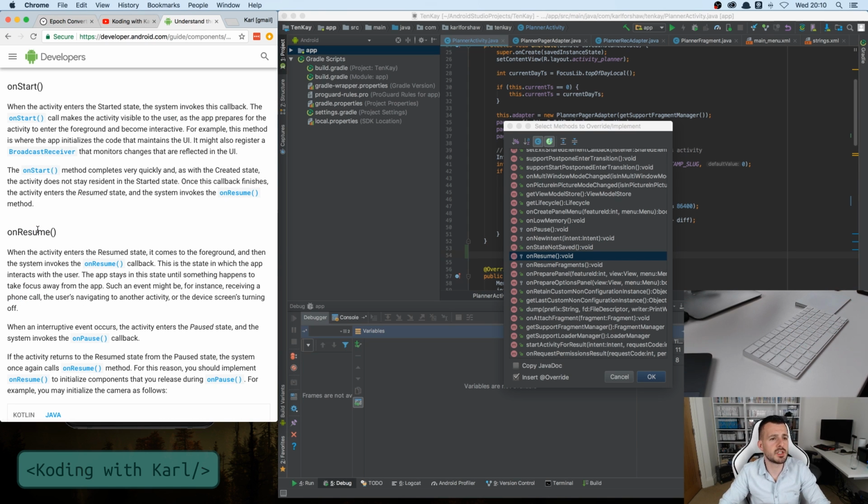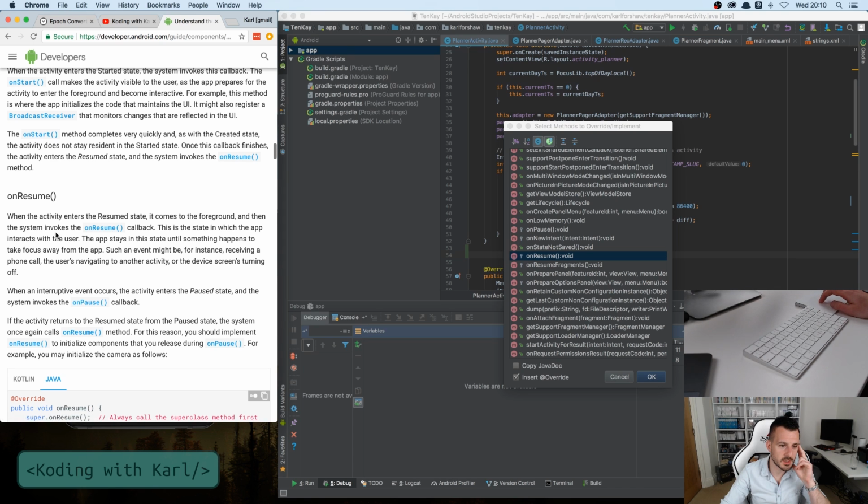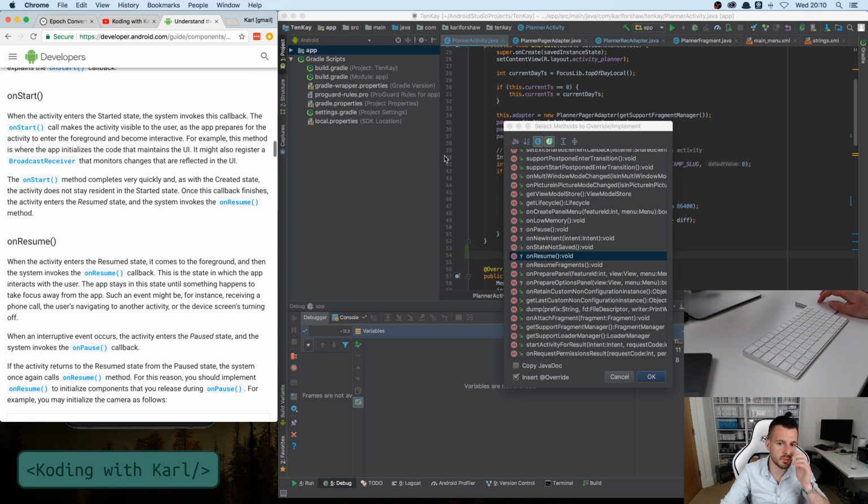onStart, what's this? When the activity enters the started state, the system invokes this callback. The onStart call makes the activity visible to the user as the app prepares for an activity to enter the foreground and become interactive. For example, this method is where the app initializes the code that maintains the UI. It might also register a broadcast receiver that monitors changes that are reflected in the UI. The onStart method completes very quickly, and as with the created state, the activity does not stay resident in the started state. Once the callback finishes, the activity enters the resumed state, and then the system invokes the onResume method. When the activity enters the resumed state, it comes to the foreground, and then the system invokes the onResume callback. This is the state in which the app interacts with the user. So I think onStart is probably the better place to do it.